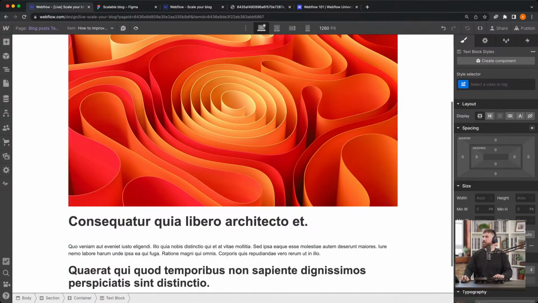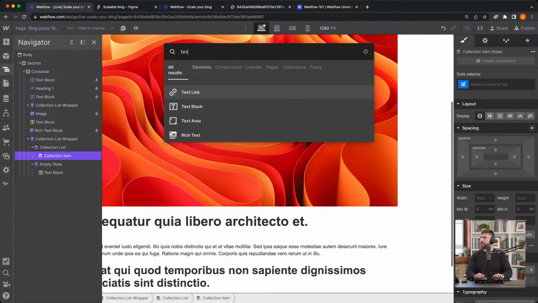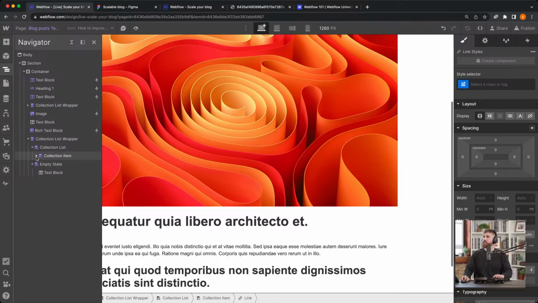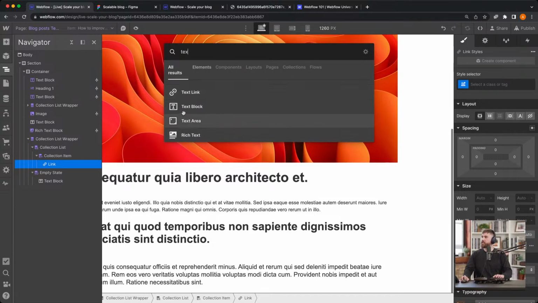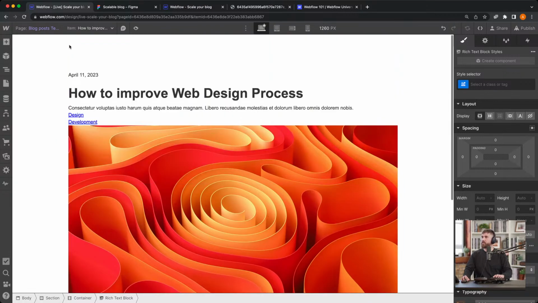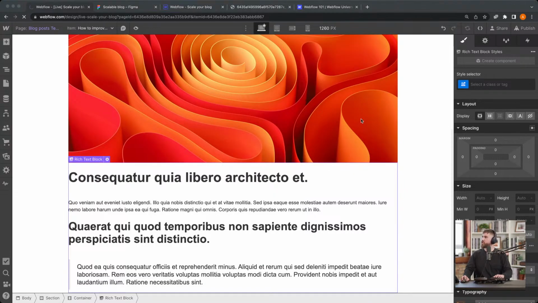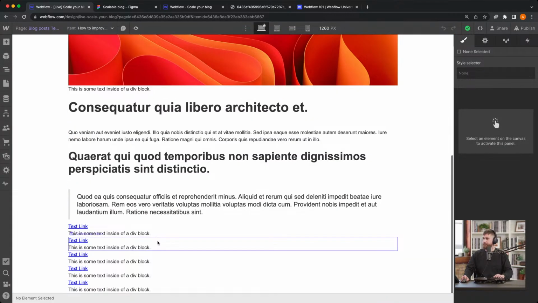Not sure why it's not letting me go there. Control K, text. Here we go. And let's add not text block here, not text link. There we go. And where is that on my page? Let me refresh. Really having trouble today. Right here.